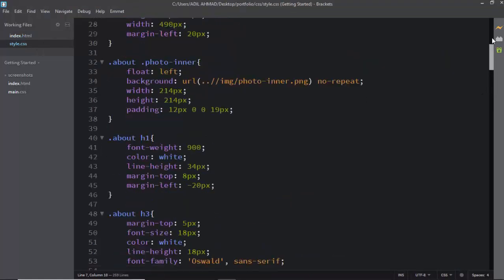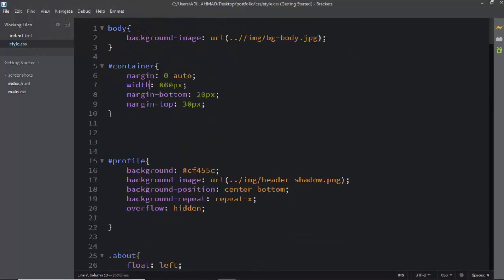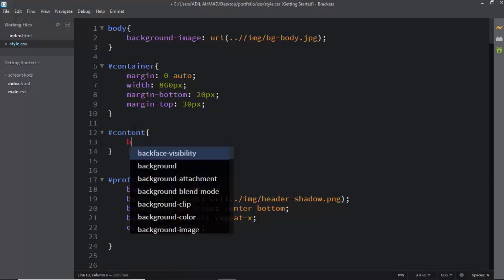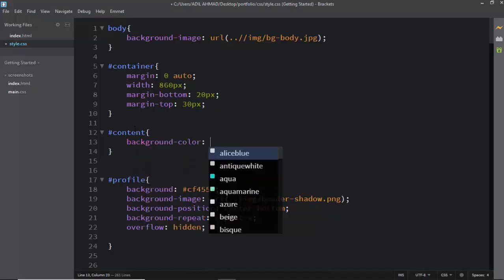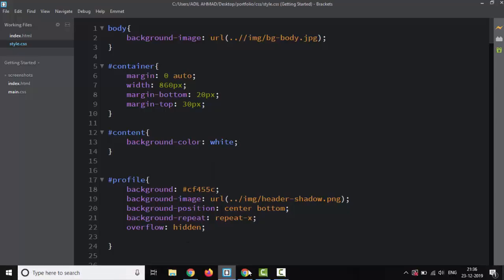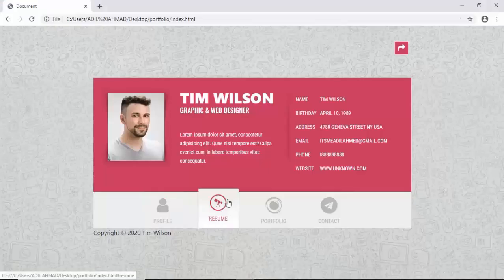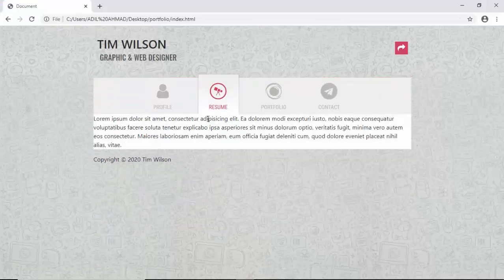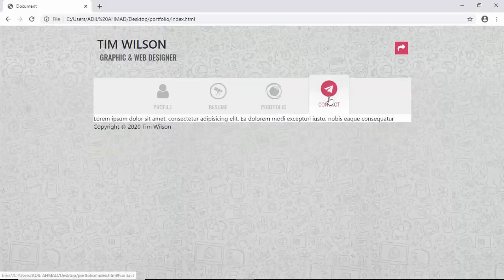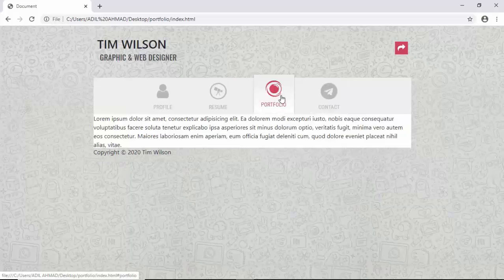I'm going to the very top, and you can see we have already defined an id called container. Just after this I'm calling another id, content. This will have a background color like white. Just putting it here. If I show you in the browser, we'll definitely get the background color. Let's have a look. As you can see, we are getting the background color just behind the text. It's amazingly great, isn't it?